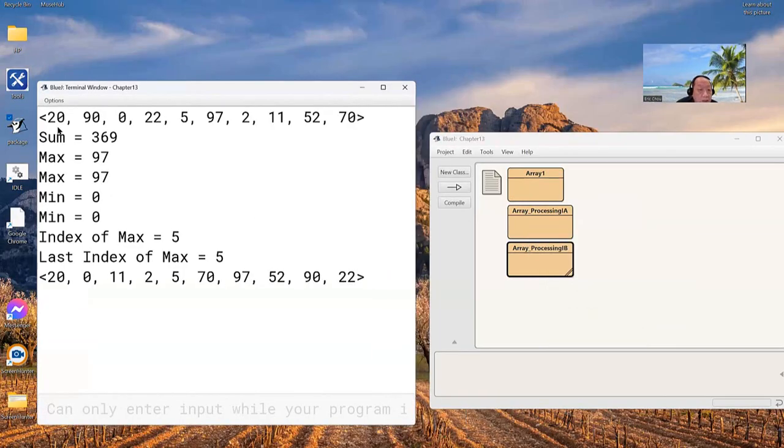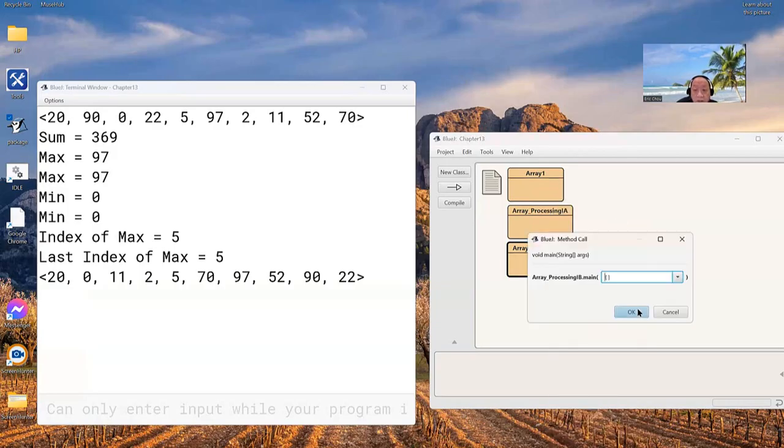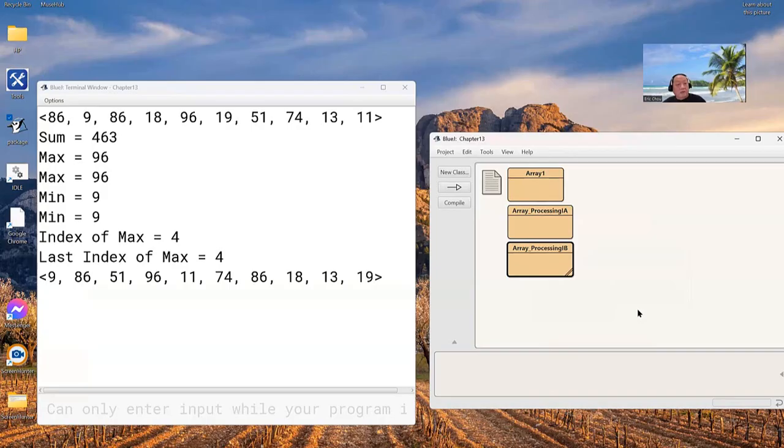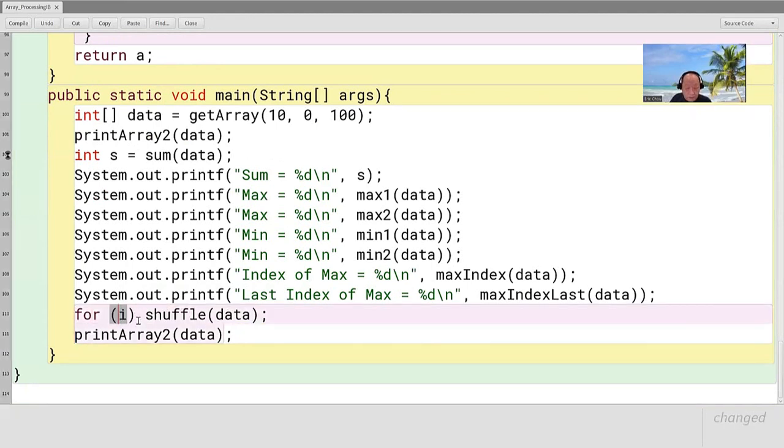Is that okay? This 20 happens to be in the same location, but that's actually not always the case. Any questions so far? No. If you don't believe it shuffles well, then you can put a for loop. So that's shuffle for 20 times. So for i equals 0, i less than 20, i increase. So shuffle for 20 times.